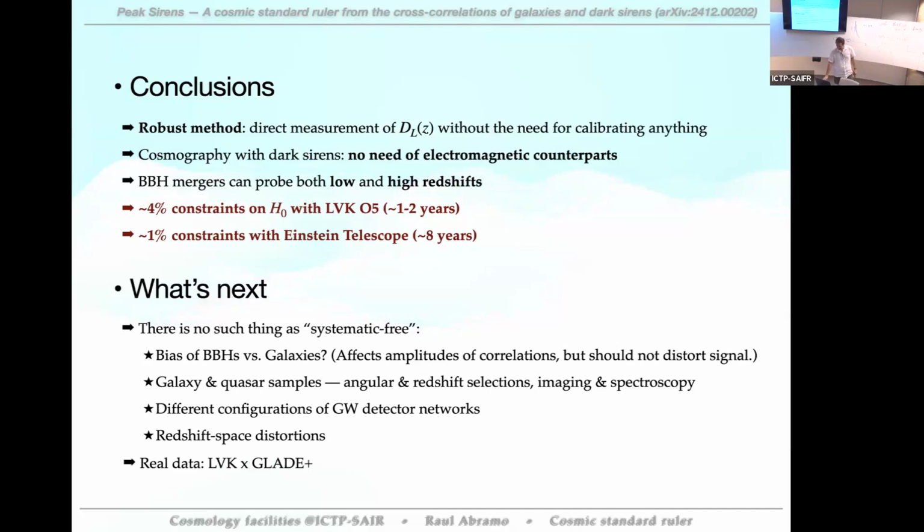And right now we are working, led by Isabella, on combining LBK data from run 4 with a galaxy catalog called GLADE+, which is popular among gravity wave people because it covers a very large area. It's not very deep, but it covers a large area. So that's what we are working on to get the constraints from peak sirens for the present data.